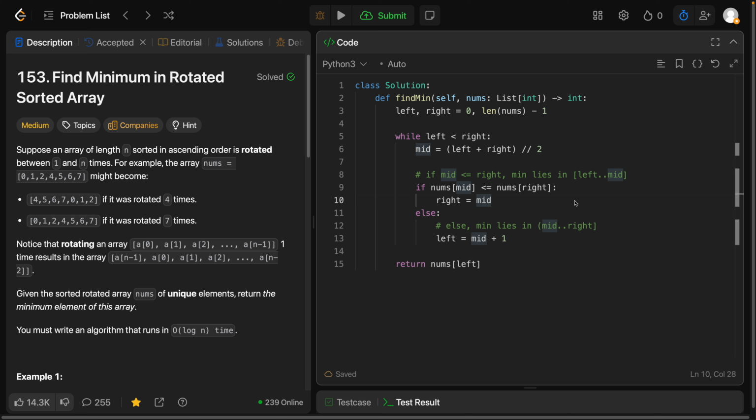If nums[mid] is greater than nums[right], there is a rotation point, a cliff, somewhere between mid and right. The minimum must be in the right half. We set left equal to mid plus 1 because mid itself cannot be the minimum. It's larger than at least one element to its right. When the loop exits, left equals right, pointing to the minimum element. We return nums[left].